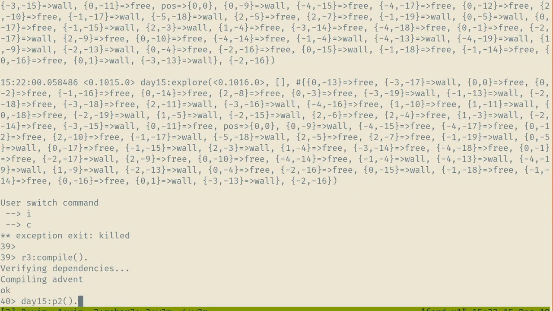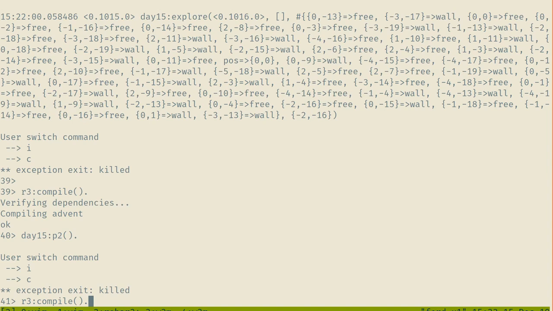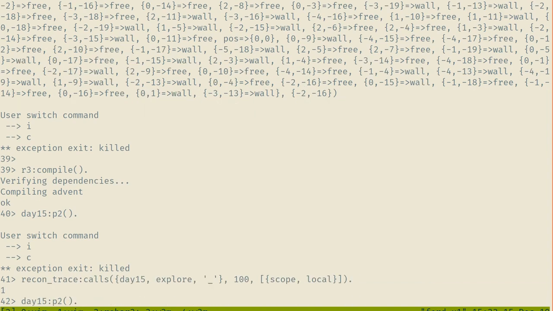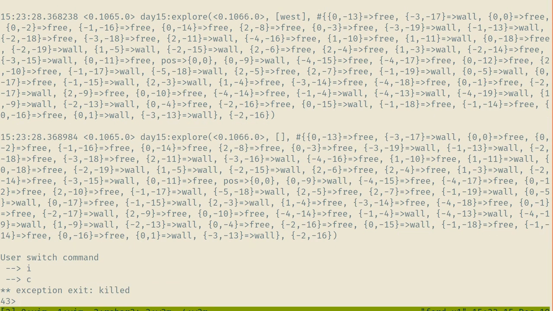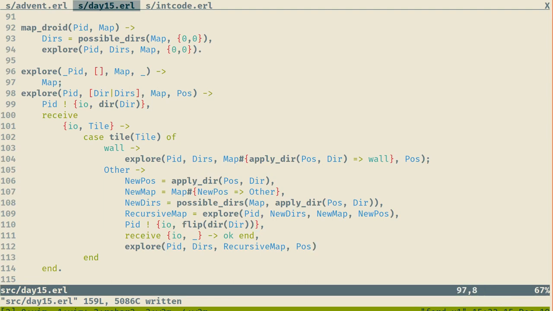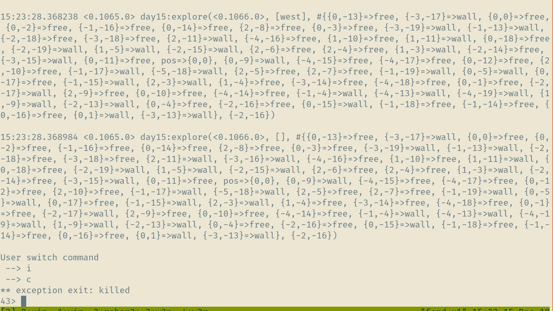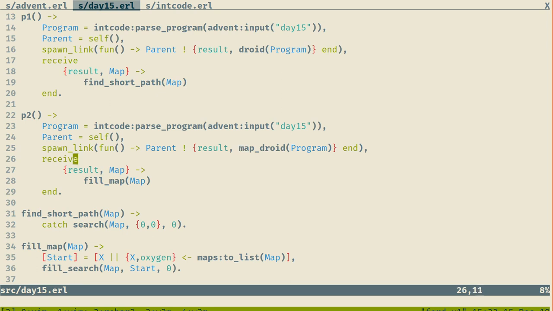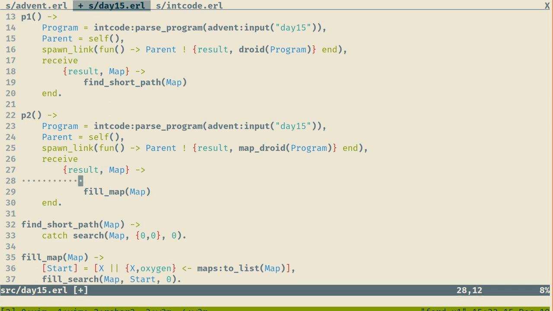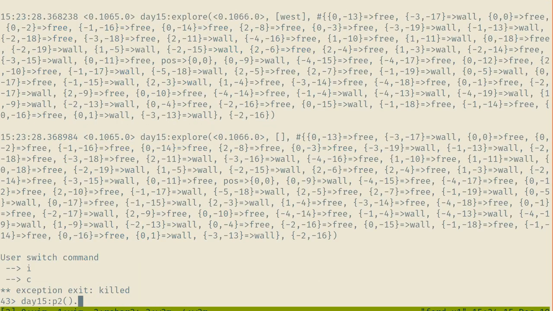Let's compile. Still having that problem. So I'm stuck somewhere in explore when the list is empty, but when the list is empty here, that should be. Oh, wait. So I should be returning the final map. And what do I do with the map droid? I send a result. Oh, it's fill map. Okay, so let's start by not calling this and just returning the map for now. This is going to complain, but I think this is good.